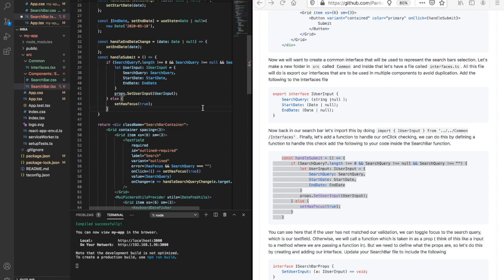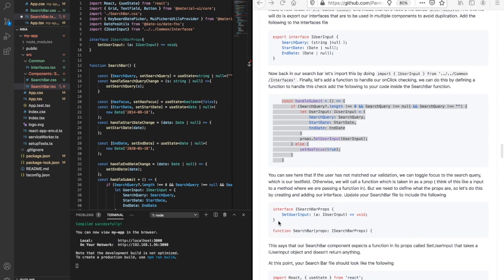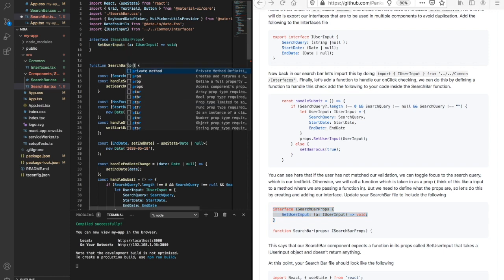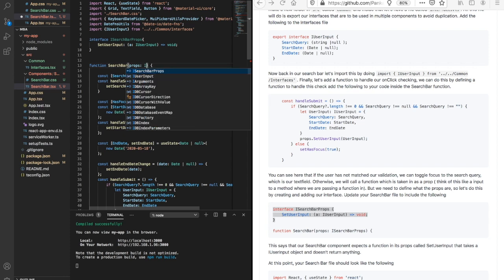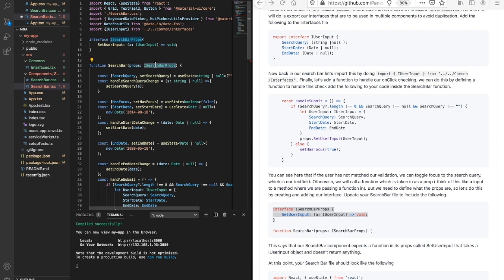Now, we will need to define an interface for the props for this component. As we just talked about, we are accepting a function as a prop, which is setUserInput, which is over here. So we will need to say props of type iSearchBarProps. So this props has a type of this, and this prop contains a property which is setUserInput, which is a function which accepts an iUserInput object.